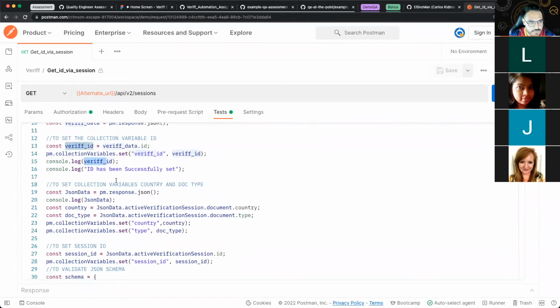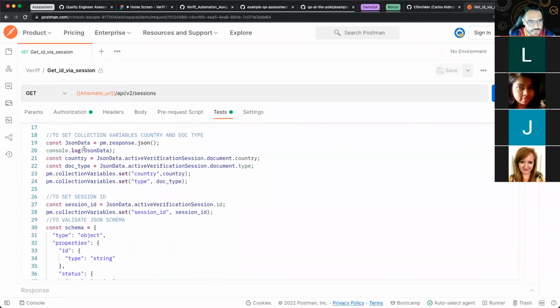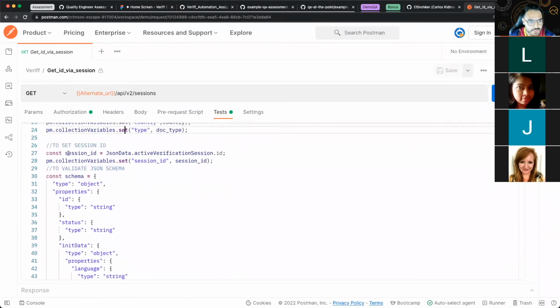Then we're logging some stuff as well. We're grabbing the JSON data from it. We're grabbing this country. We're grabbing the type. We're setting those variables to be used in other places as well. And then we set the session ID right here. So now we have a session ID too.